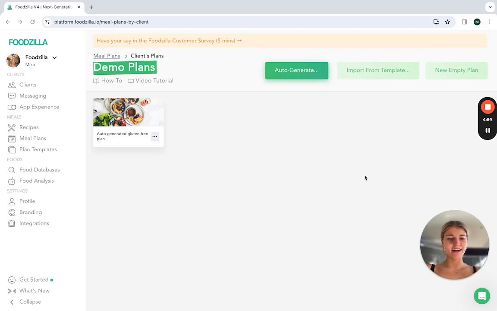Hey everyone, my name's Mika and I'm a nutritionist at Foodzilla, and today I'm going to quickly show you how to create a meal plan using our auto generation feature.